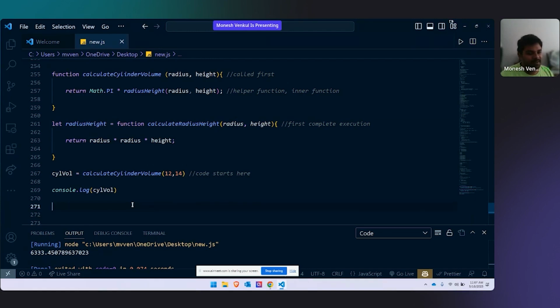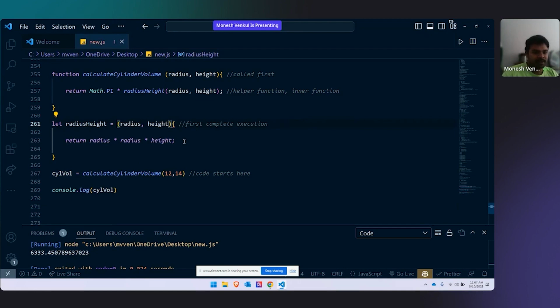What do these arrow functions do? Arrow functions just remove this stuff. I can just remove it and I can simply say it like this. That's it. That is an arrow function. If you run the code, same output, no difference. Now, did you all get what is an arrow function?